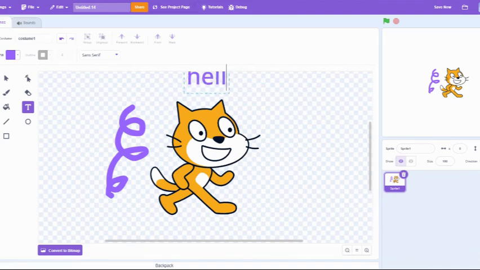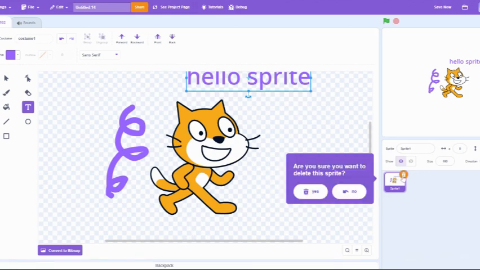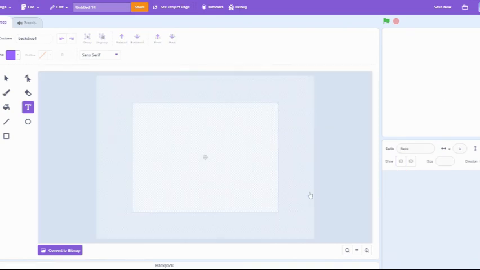Say, hello, sprite. You can kind of do whatever it is you'd like, and you can see the results over here on the right-hand side. If you do all this work and you're like, oh, I don't really like it, you can delete it. If you go down to this one and press the little trash can, yes, I want to delete that sprite.